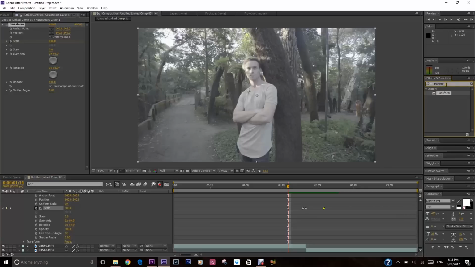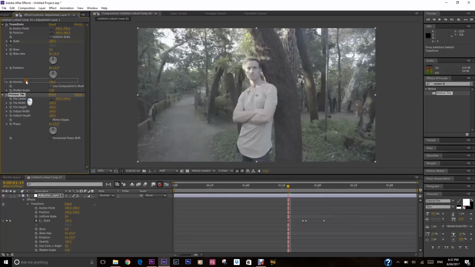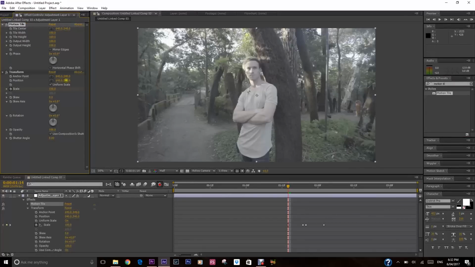So type in your Effects and Presets, Motion Tile. Click and drag Motion Tile onto your adjustment layer. Make sure Motion Tile is above the Transform, because this will affect how it works. And if it's not above Transform, it's not going to work too good.